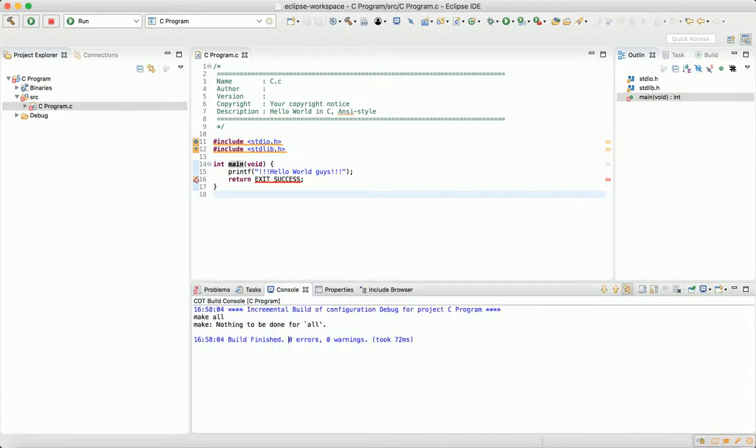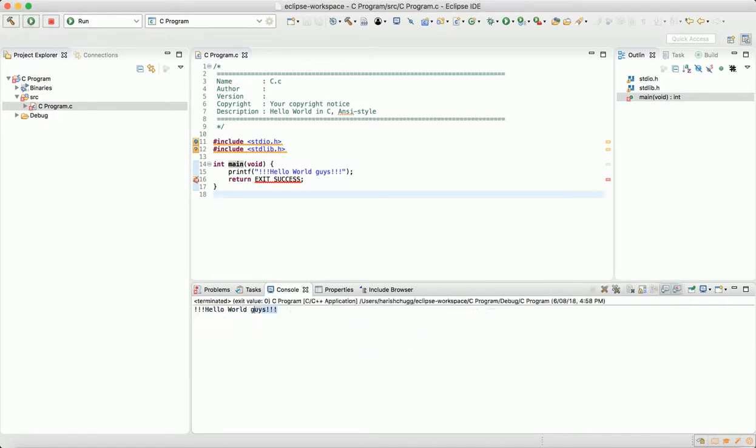And as you can see, we have 0 errors and 0 warnings, and then we will run this play button to launch it. And here, the information that we have specified in the printf statement is now displayed on the screen.